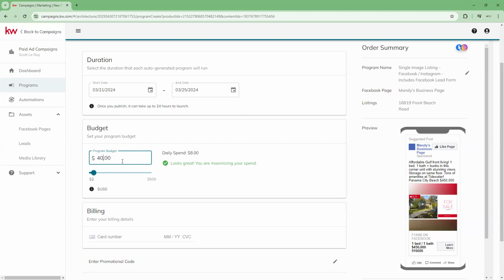So let's say we only wanted to spend $40. You're going to notice that the daily spend went from $10 to $8. So it's going to change the amount. It's going to change day by day based off of how many days it's going to run for and our total budget, how much it's going to break it down daily of the amount of times that it's a suggested post and that it gets put out there for people to view.